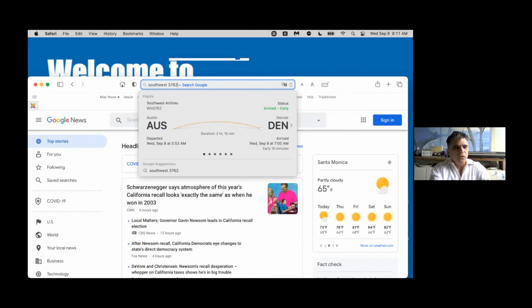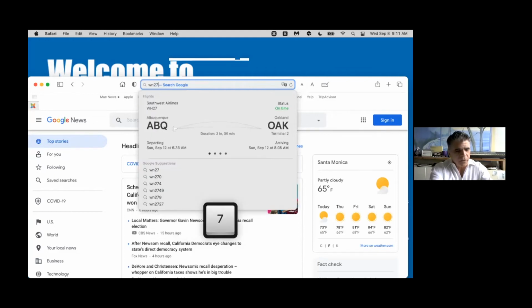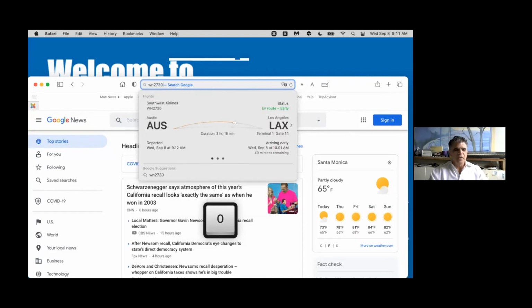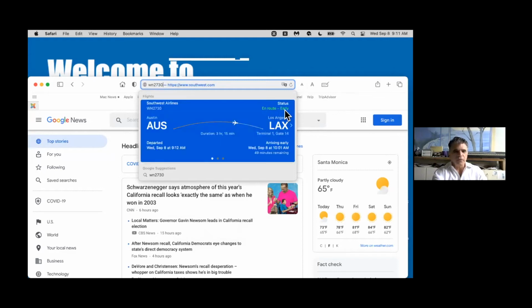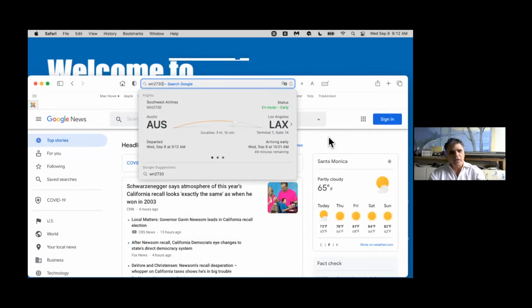If you actually know that Southwest puts WN in front of all of their flight numbers, then you can put that whole thing in. You don't have to type Southwest. And here's the one from Texas back to here, so I can see the one that's coming. All right, they're en route here. They're early. They're going to land at Terminal 1, Gate 14. And there you go. They've departed and they're on their way. So that's the smart search bar, and it really is smart.